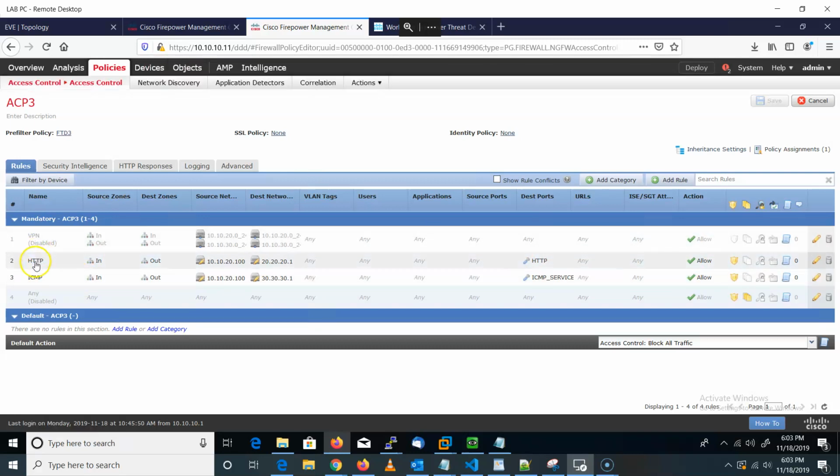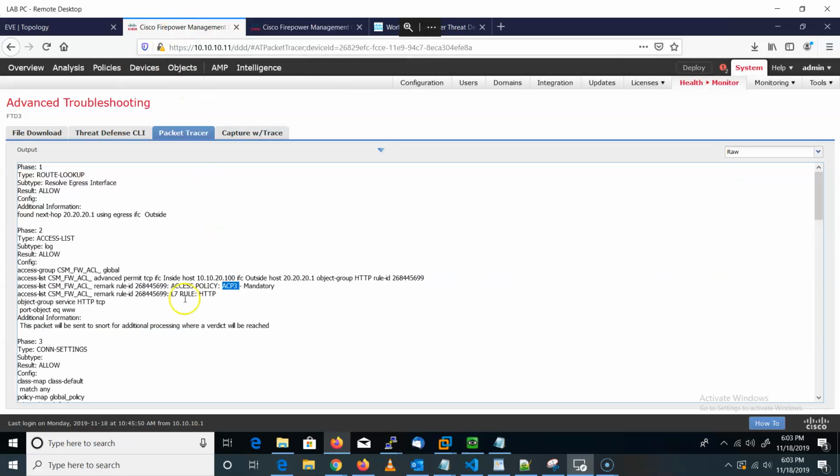So the access rule name is HTTP, and you can see that from here, layer 7 rule HTTP. So this confirms the access control policy name. This confirms the access rule name. And this is the object. And this packet will be sent to SNORT for additional processing, where a verdict will be reached.